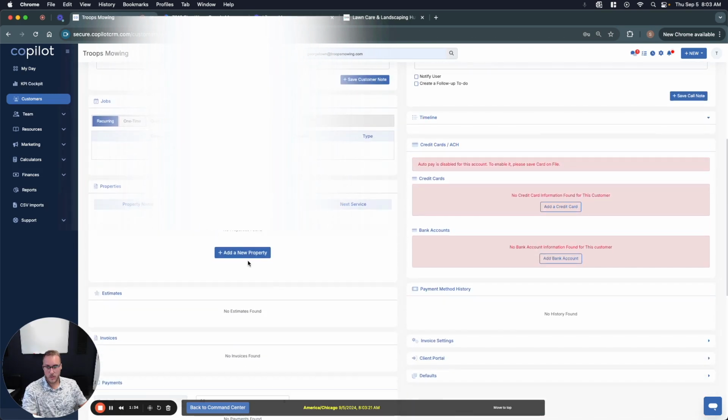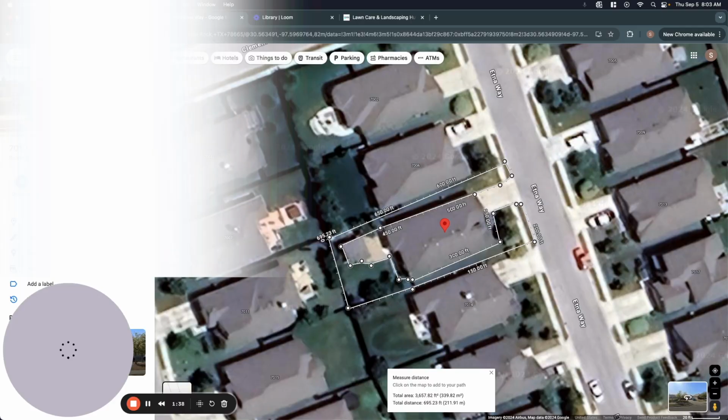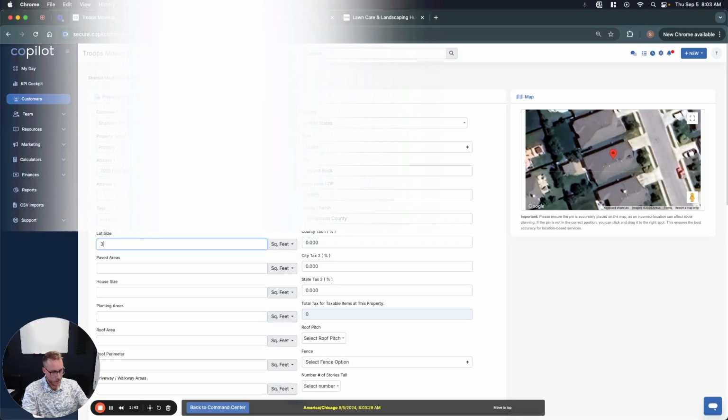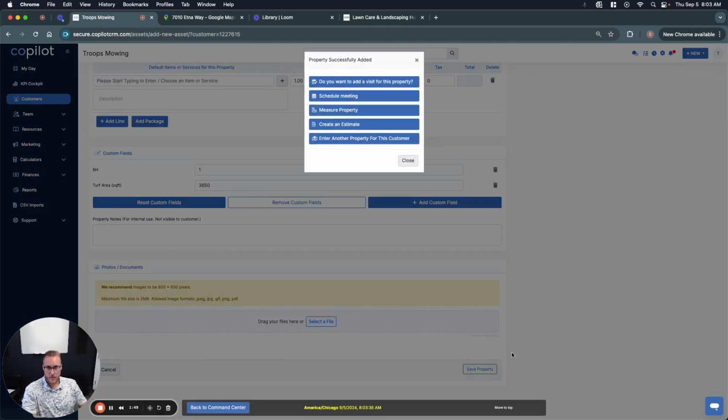I go back into her profile. I need to add a property, and I need to add that measurement. So 3,650 is what I need to do. I put that in the lot size, and I also have a custom field here that is tied to our price matrix. I put that in there. So now I'm going to save the property, and I'm going to create an estimate.